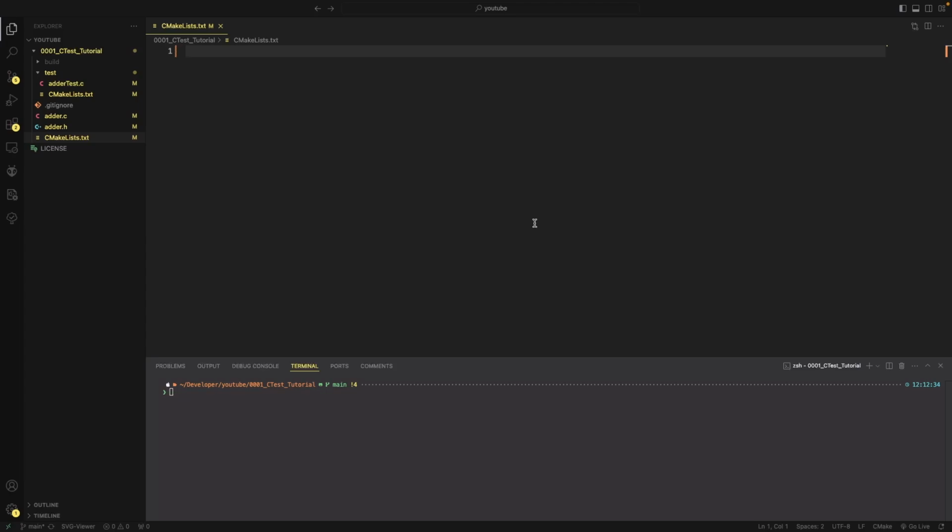So this is just a simple tutorial on setting up CTest with CMake on a simple C project that doesn't demand a full testing framework. CTest is an automated testing system that ships with CMake. It's very simple. It just looks at the return value of main functions in your tests. So let's get started by looking at our project structure here.